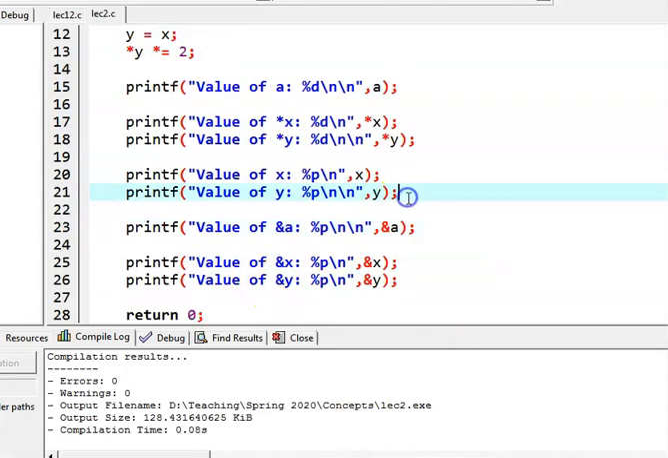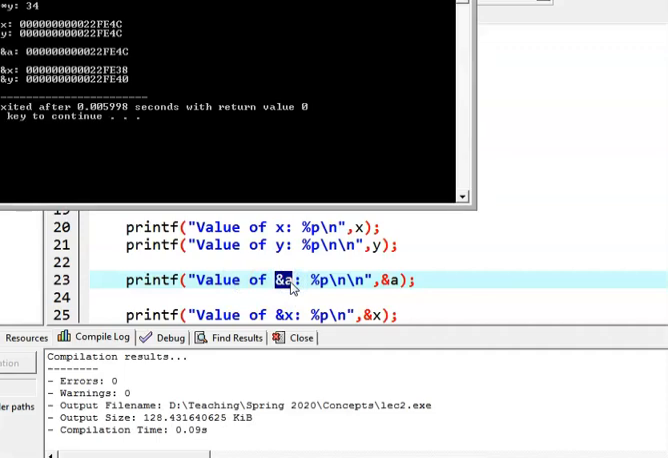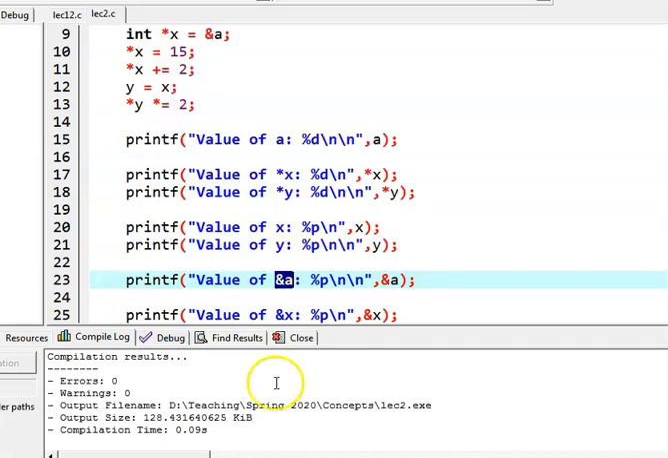One last thing about this example: if I decide to print the address of a, it will be exactly the same as the value of x and the value of y, because x and y are both initialized with the value of address of a. So if you decide to print address of a, you get exactly what you get for the value of x and y. These three prints will be exactly the same, which is the address of a.